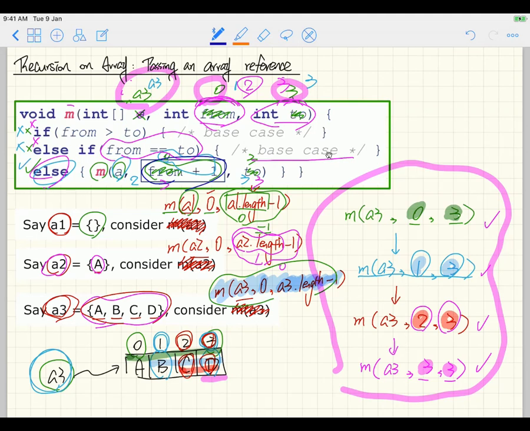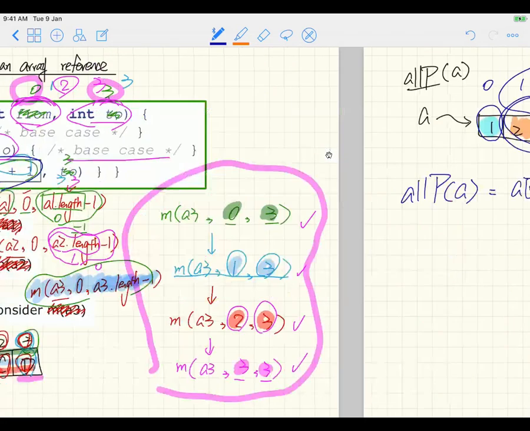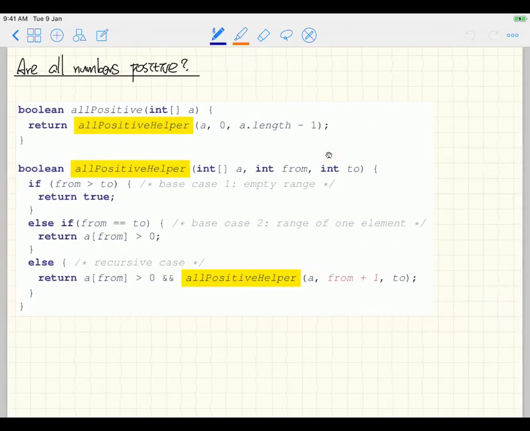But in some cases, if you think both cases should return the same thing, you can say if from larger than 2 or from equal to 2, I will return the same thing. Right? That's up to your particular problem. All right, let's see how we solve all positive.